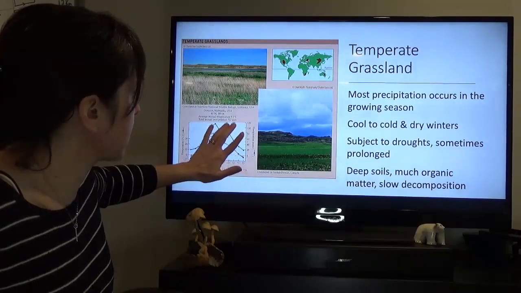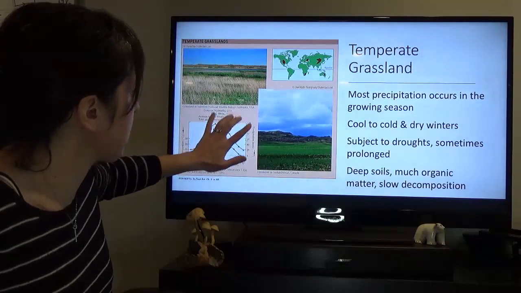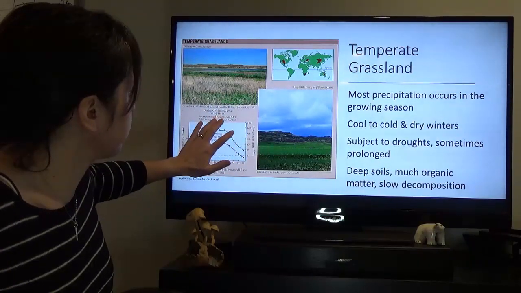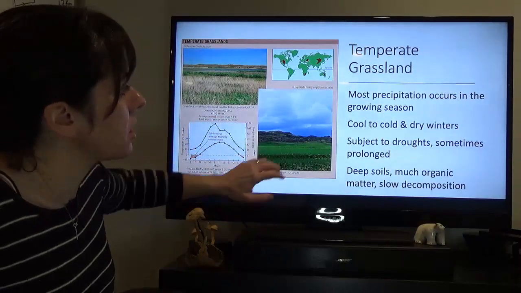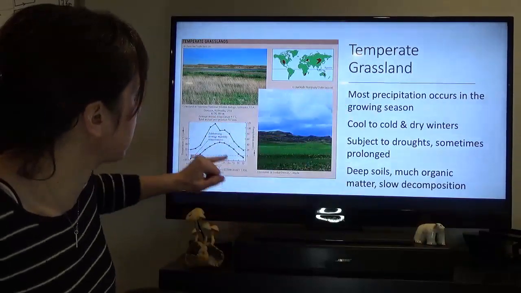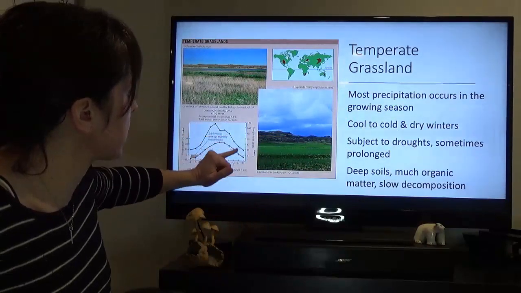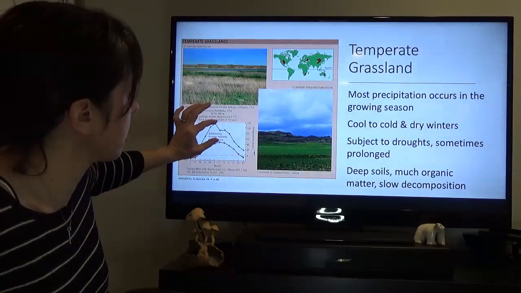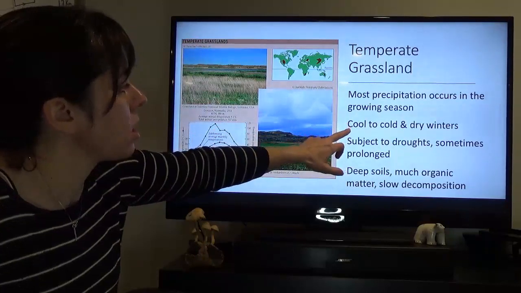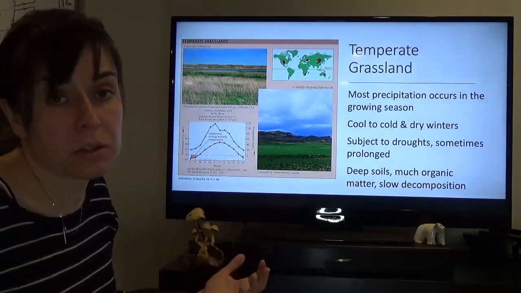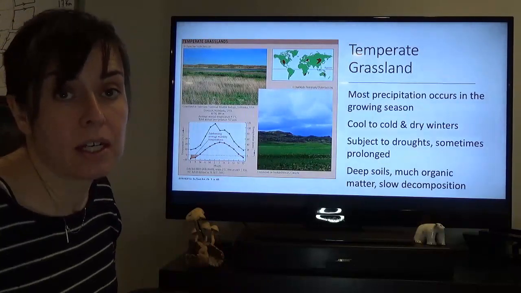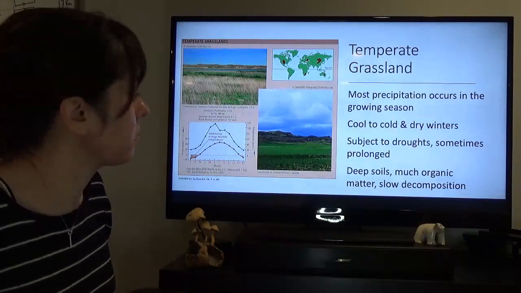Here we have a grassland in Nebraska, and the precipitation is 727 millimeters. Most precipitation occurs in the growing season, so you see seasonality in precipitation. The winters are cool to cold and dry, depending on where you are. If you're in Saskatchewan, the winters are very, very cold and dry. If you're further south, they're going to be warmer.